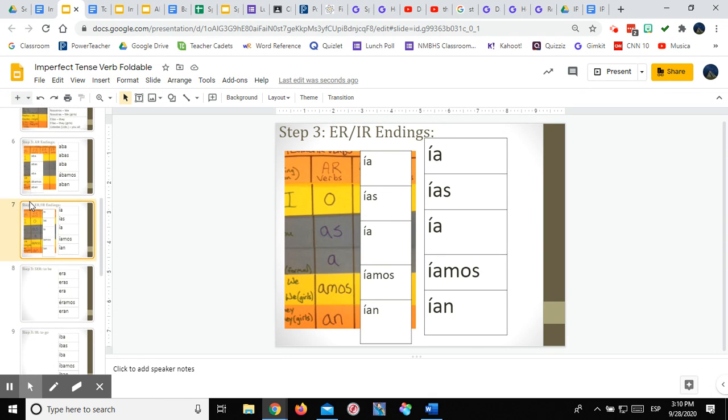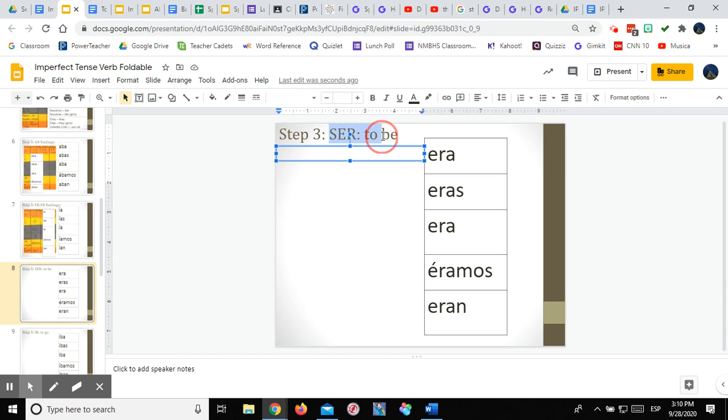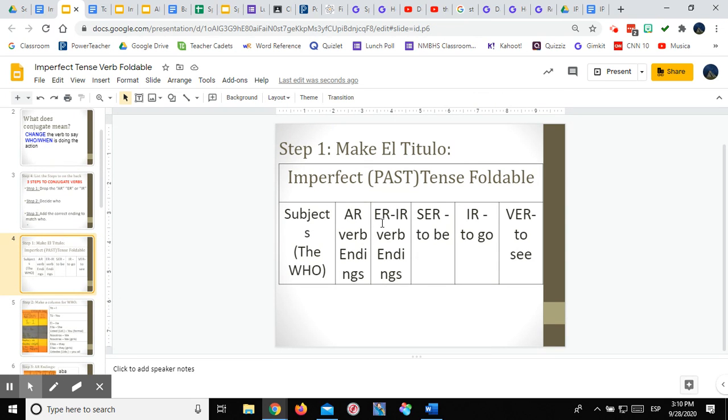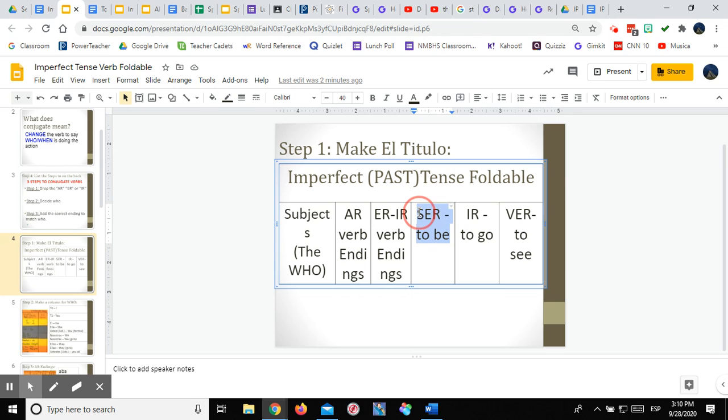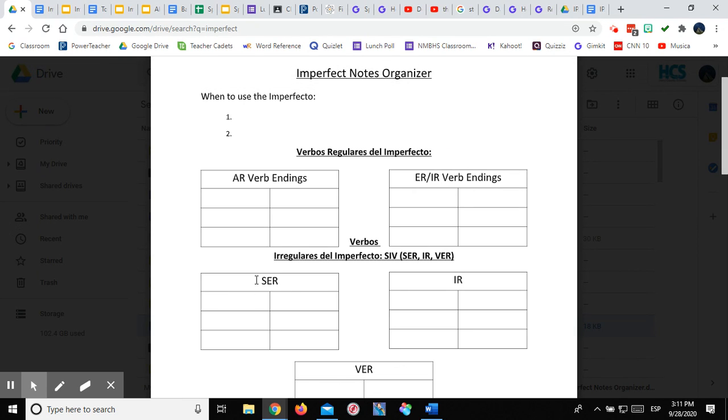And then we have 3 irregular verbs in the imperfect tense. There are 3 weird verbs, and that's it. There's no O to UE, E to IE, any of those verbs. There's no weird verbs except for these 3. So if you're making a foldable, on the 4th column, you're going to write ser, to be. And those of you that are just doing notes, you're going to write these notes under the verb ser, which means to be. So you probably want to write beside it, to be.